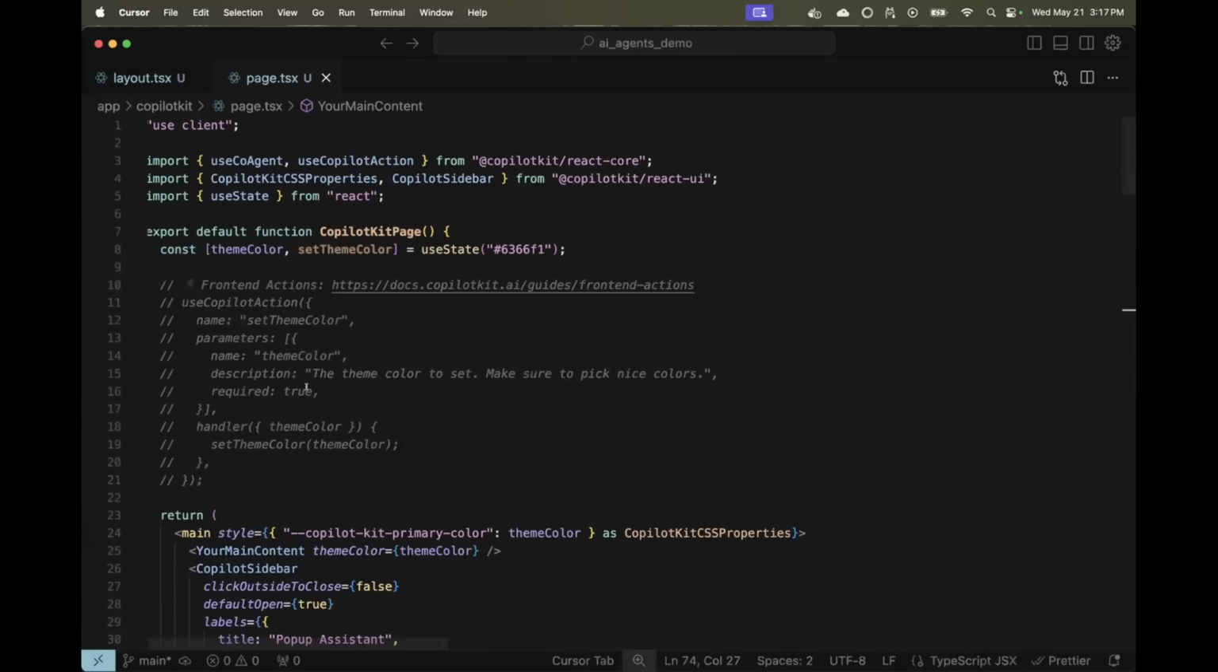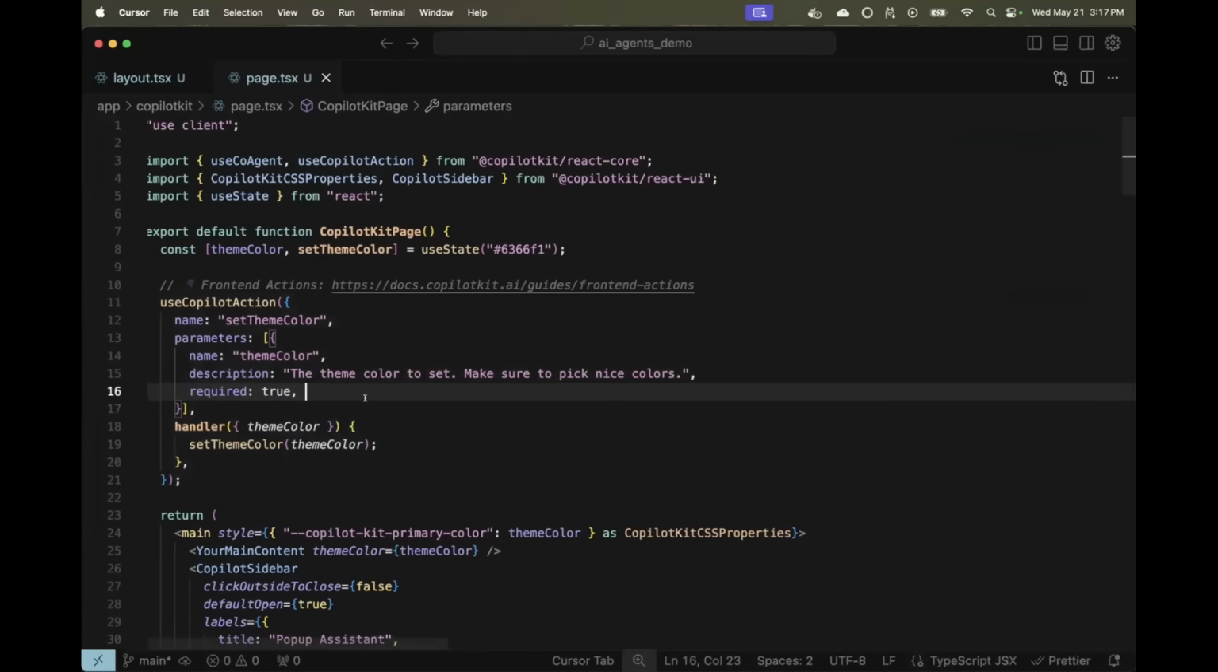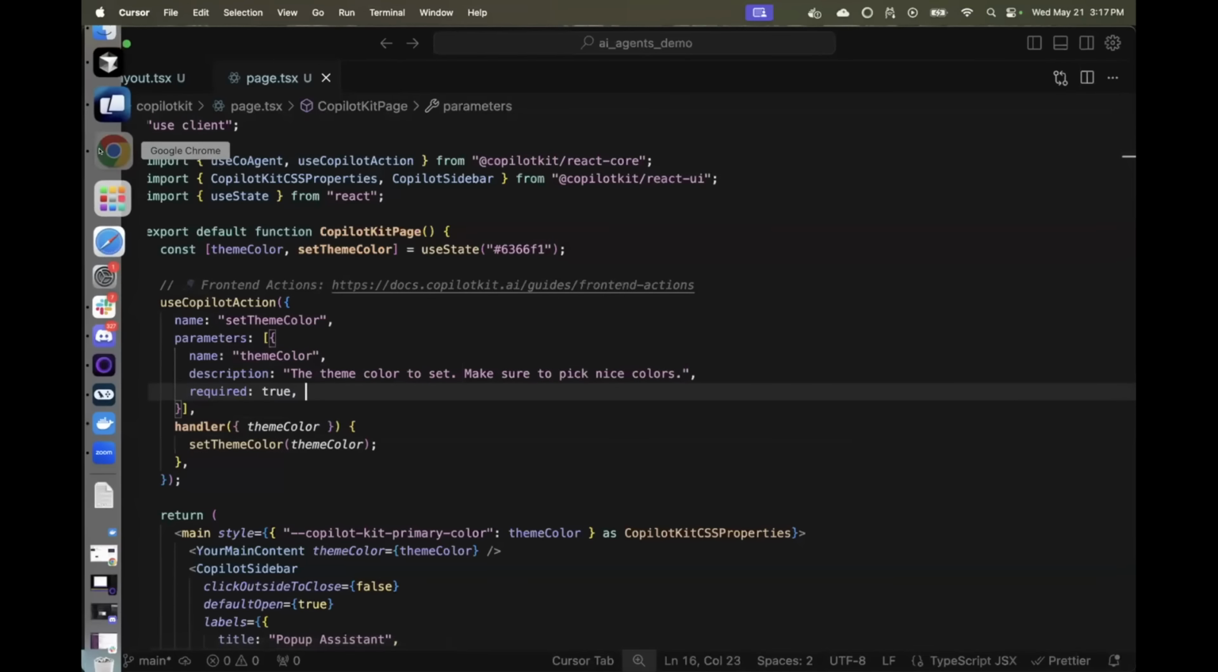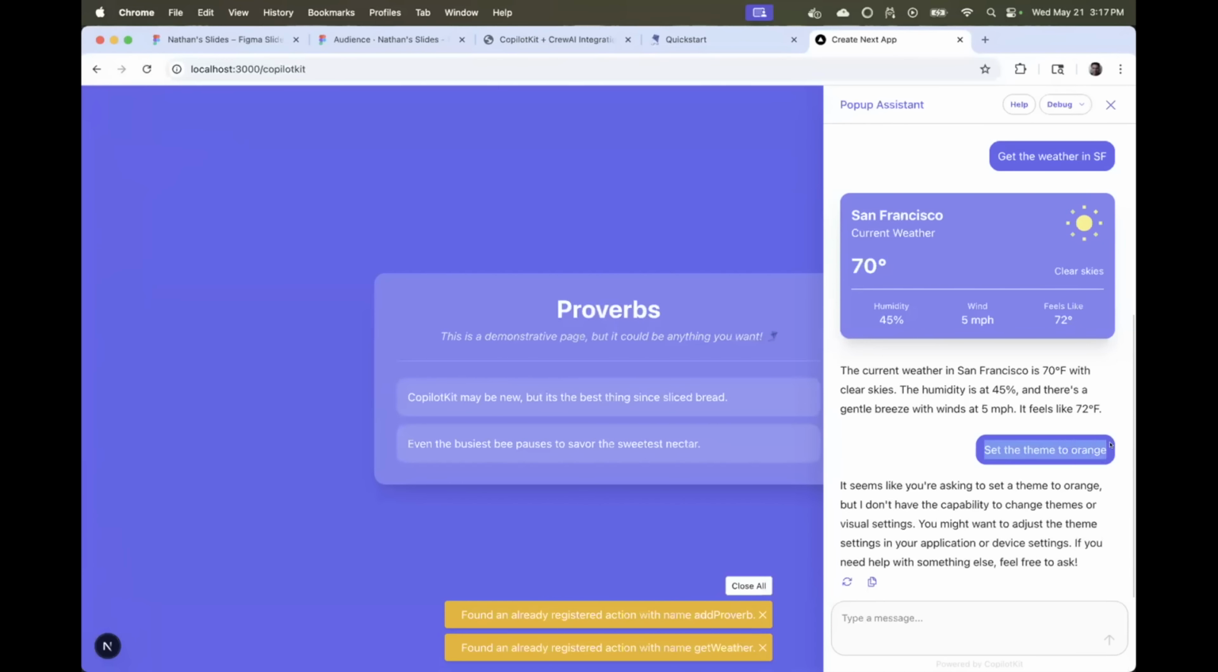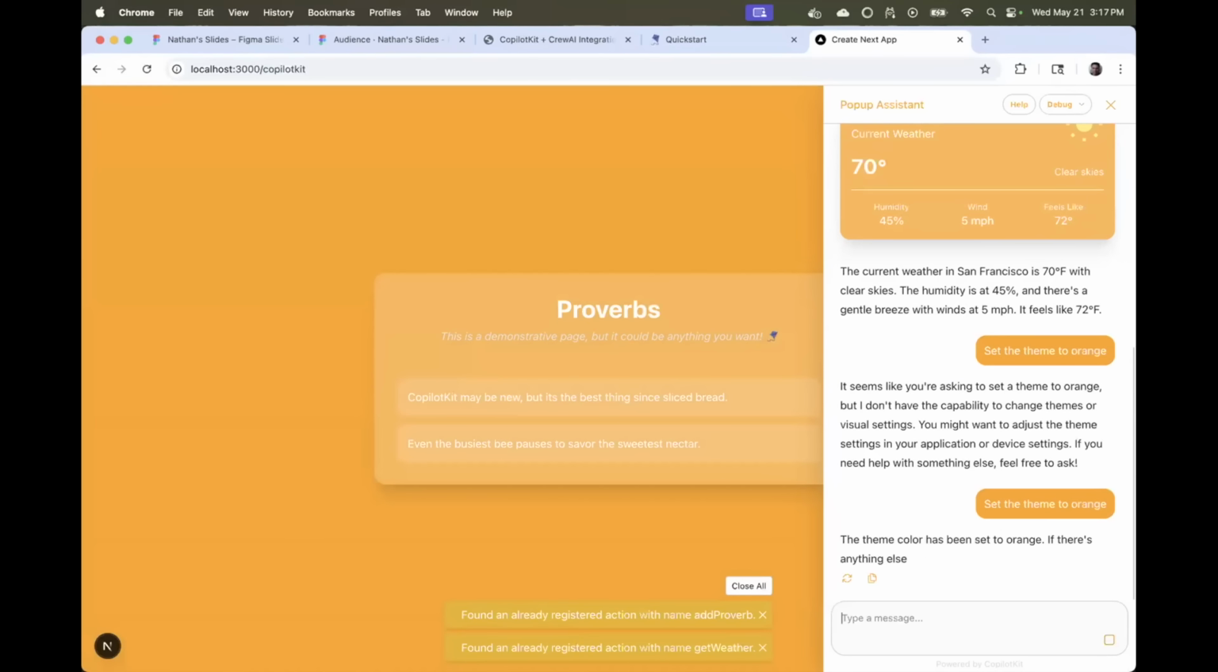All right, but not to worry. We can fix this. So one more hook, and again, it takes in a parameter. It returns a handler, which is set theme color. We're going to hop back to our application. Now let's ask it again. And hopefully this time it works. Okay. So now our agent is actually changing our application. We give it full context of the app, and we're basically partnering together. Yeah, I think that's really, really cool.